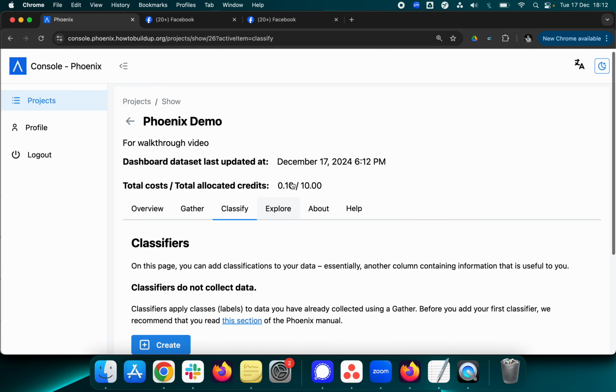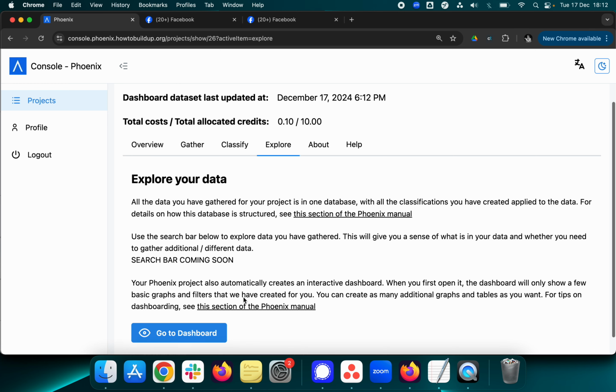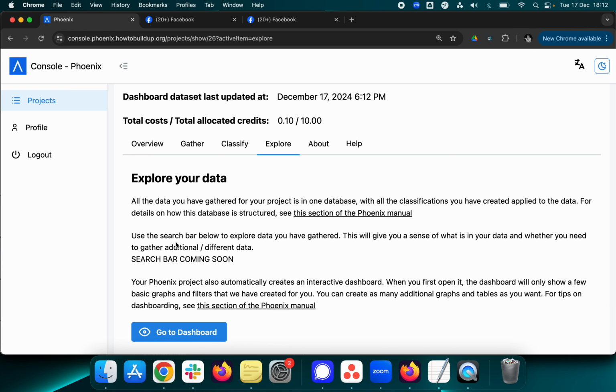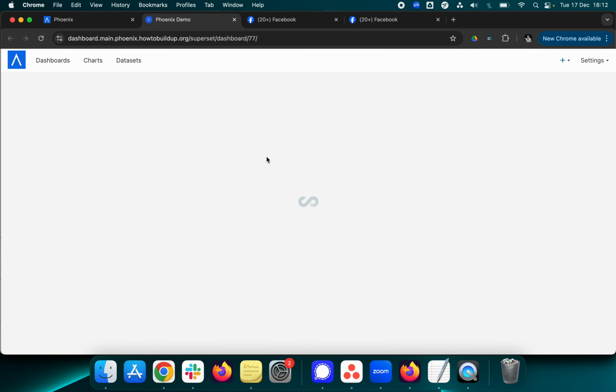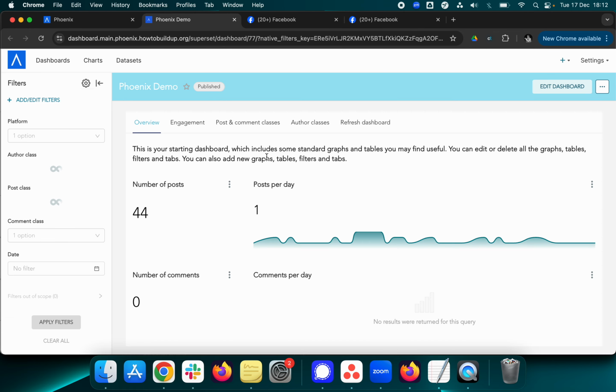Now I want to look at the data that I have gathered. So I'm going to go to Explore. In the coming weeks, we'll be adding a search bar here. But for now, the only way to explore your data is to go to a dashboard. This dashboard is now showing me all of the data that I have collected. So I have collected 44 posts, and this is how they looked over the days when I collected. I haven't collected any comments because we didn't do that.